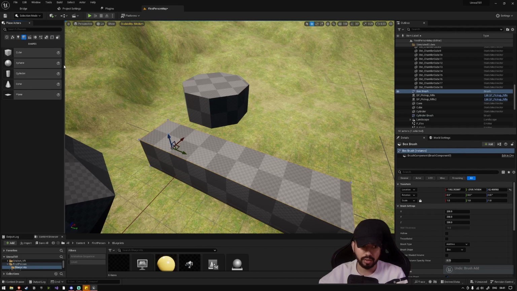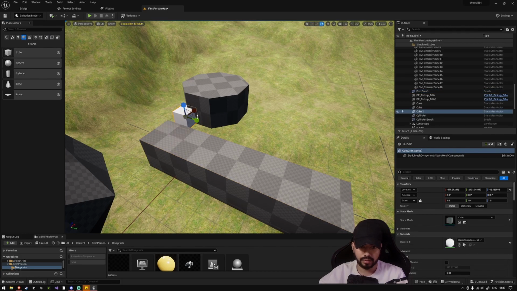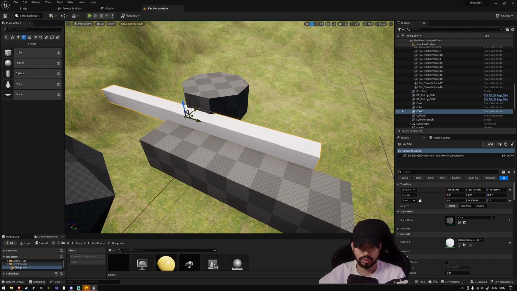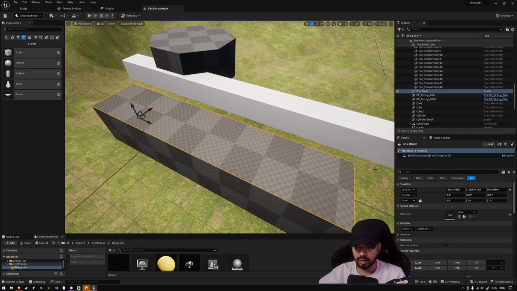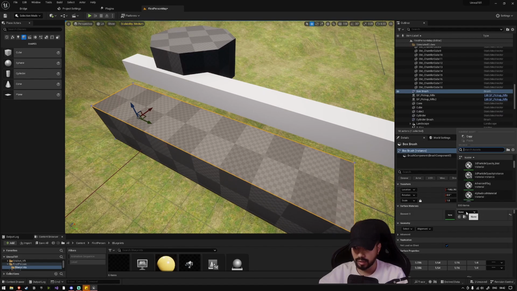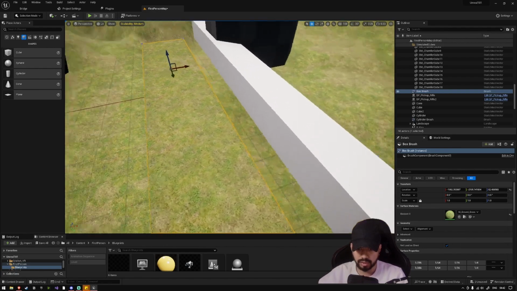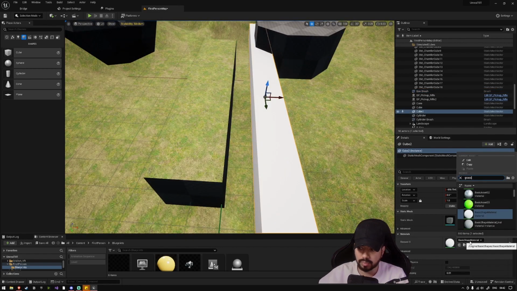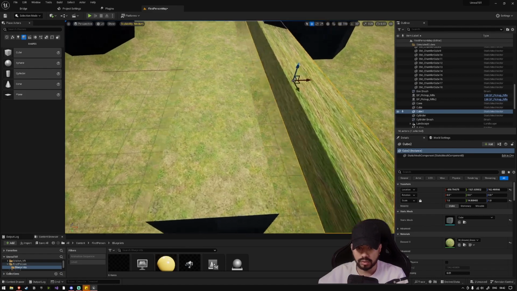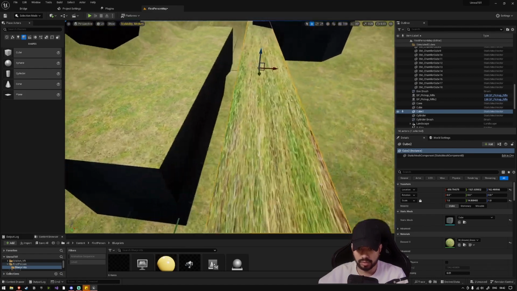Why are these boxes required? Why can't I directly use the cube and just scale this cube? Why do I need this box? To explain that, let me just try to apply a material here. So for example, let's take this grass material. Let's apply this grass material on this face. Also, let's apply this grass material to this cube. See the difference between this mesh and this mesh.